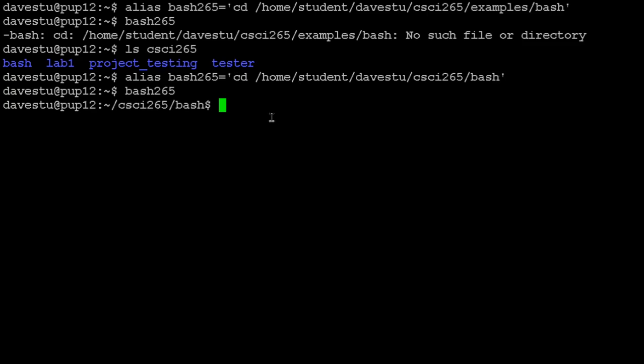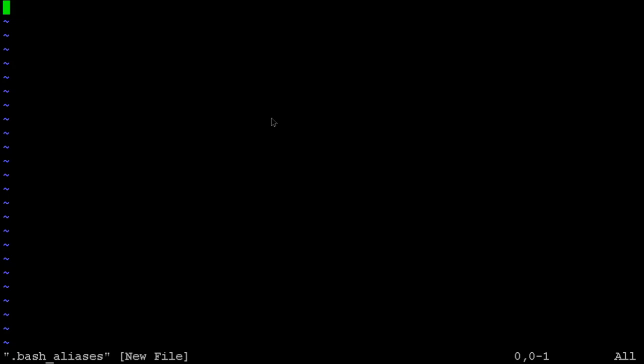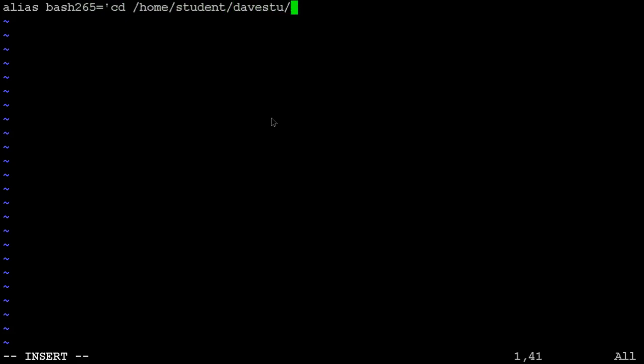So I can put that inside a .bash_aliases file. So let's go back to our home directory here, and let's create a .bash_aliases file. And in there, we'll put exactly that command, alias bash265 equals cd /home/student/Dave_stew/csci265/bash, was, I think, what we used.